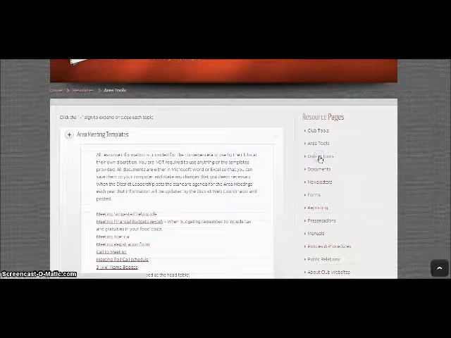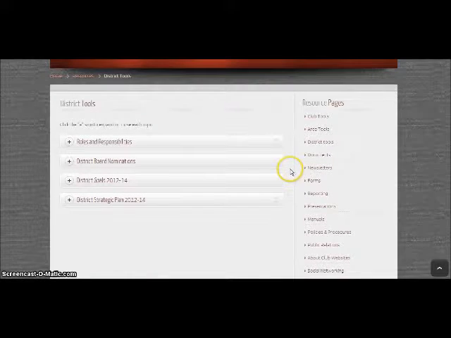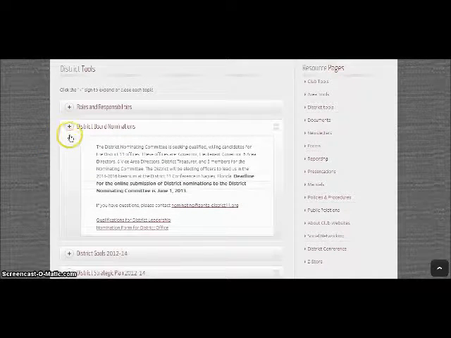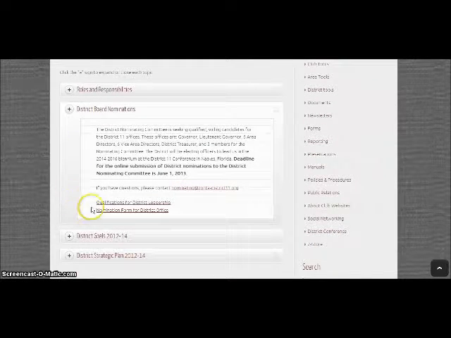Under district tools, you have the roles and responsibilities of all the district offices. Right now, the nomination committee is taking nominations for the district board. So if you know anybody that you'd like to nominate, here's the qualifications for district leadership and the nomination form. These were also mailed out to all club presidents.